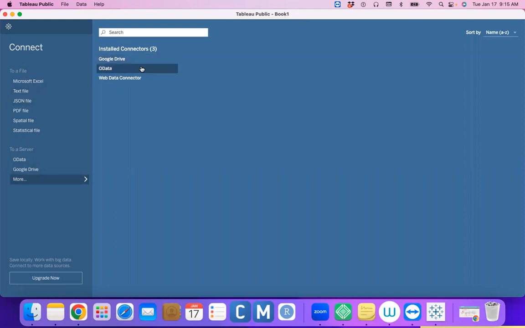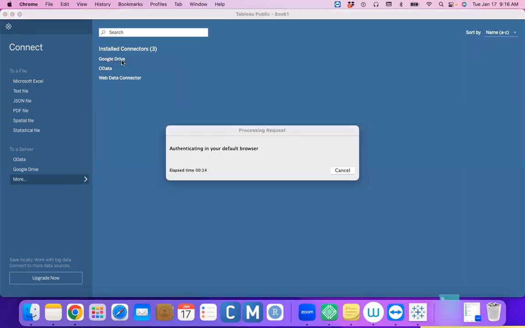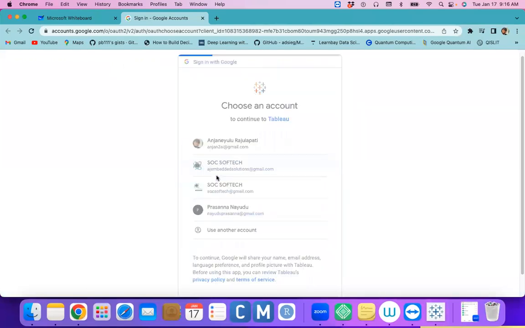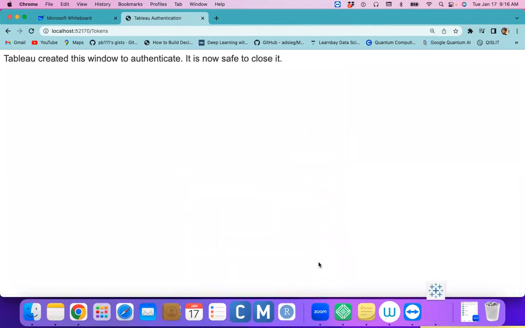Okay, let me connect to one of them, Google Drive. Just click on Google Drive. When you click on it, it will ask which Google account I need to connect. It is asking which Google account it should access. I'm just connecting one, the embedded one, and it gives access for that one.